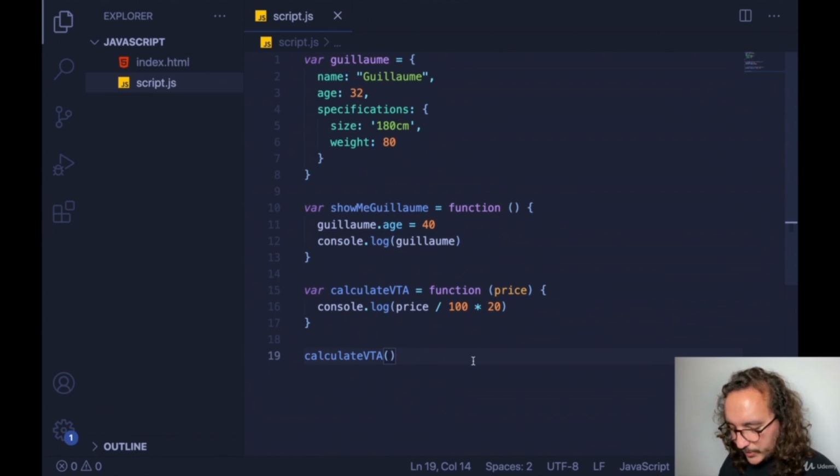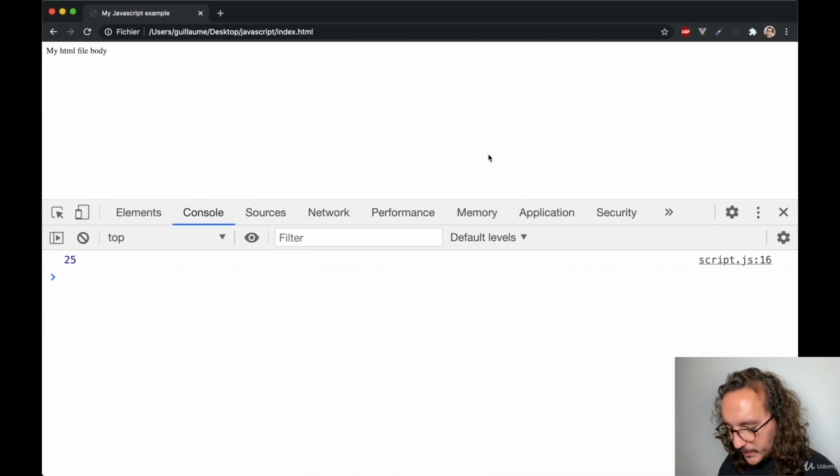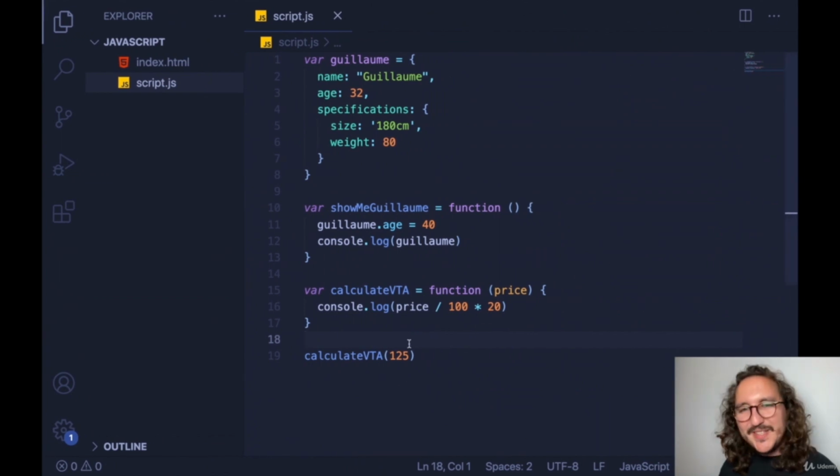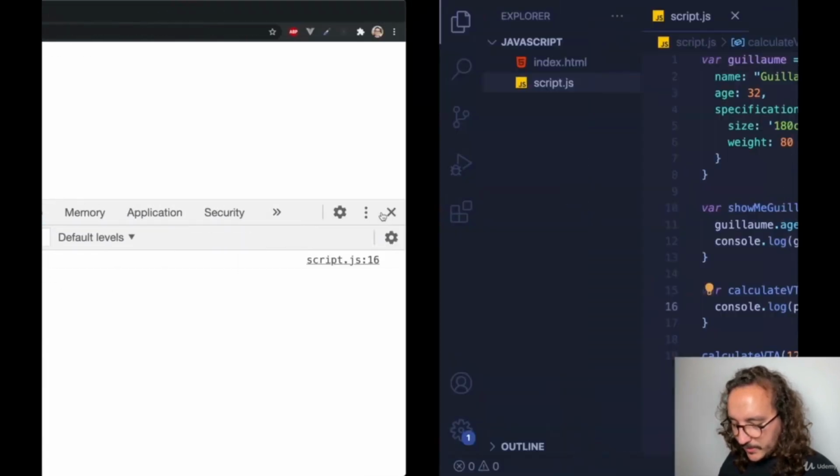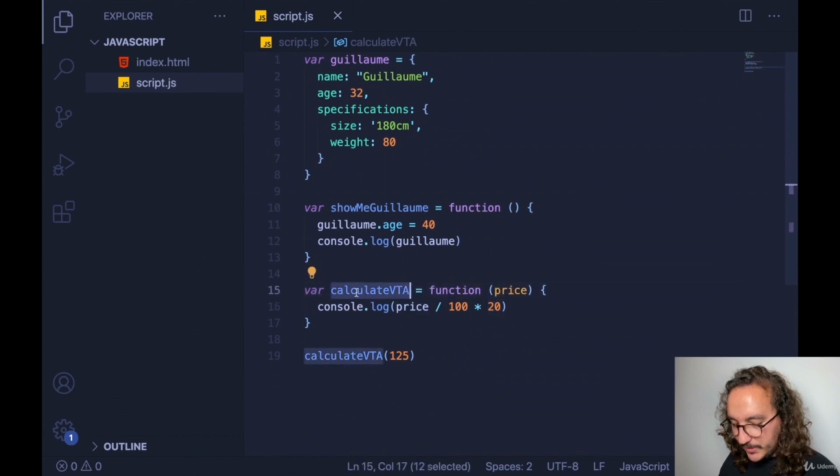So here we are supposed to put a price. Let's say that we put 125. So here I'm going to save, and when I update, 25 is the answer. So the VTA on $125 or euro with a 20%, it's going to be 25. So you see that this console log is triggered by the function that we call with an argument.